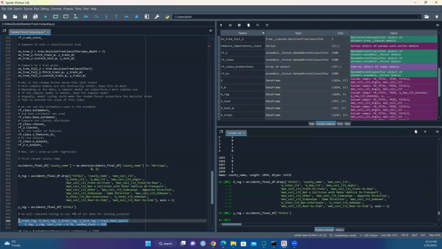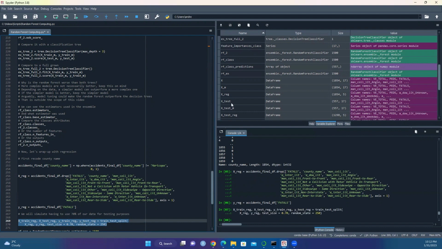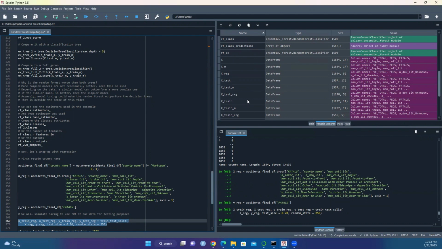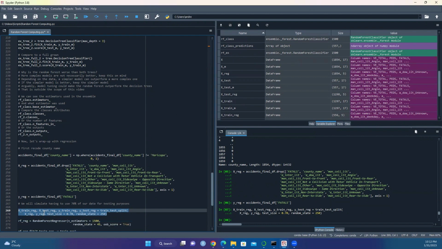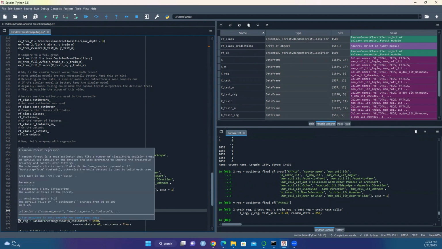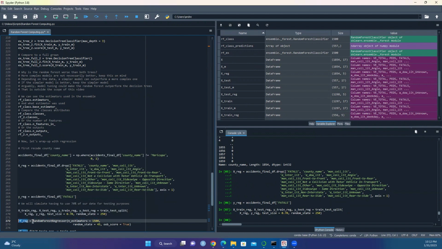We're going to execute this to get our X train reg, X test reg, Y train reg, and Y test reg. They have been created here, as we can see from the variable explorer. Now we're going to create a new random forest, but this one is different. We are using random forest regressor instead of classifier. Same number of trees, same random state, and with the out-of-bag score.